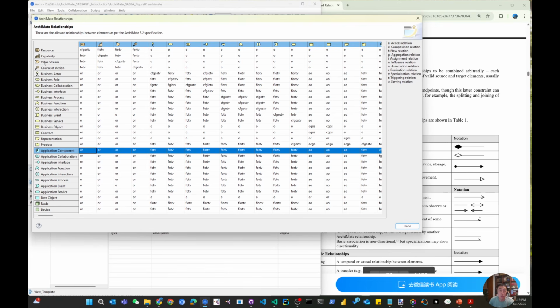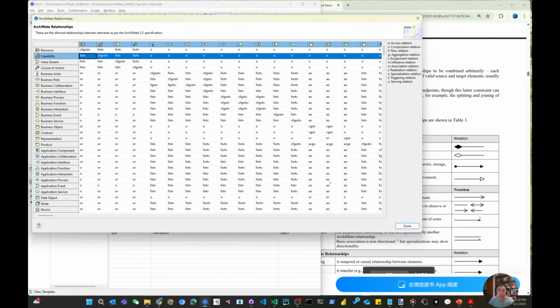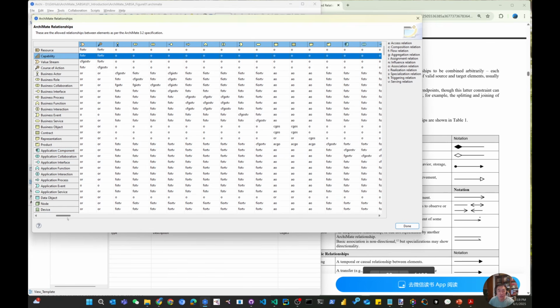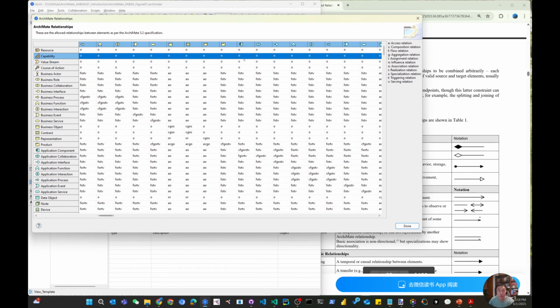Vice versa, if I have a capability, you can scroll down to the right and find the application components. You may see that if you link from the other direction, capability can only allow association to application, not vice versa; the other direction is realization. So that is our dictionary.